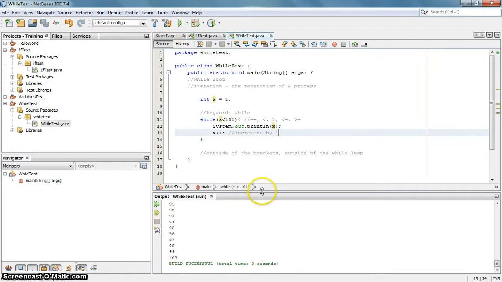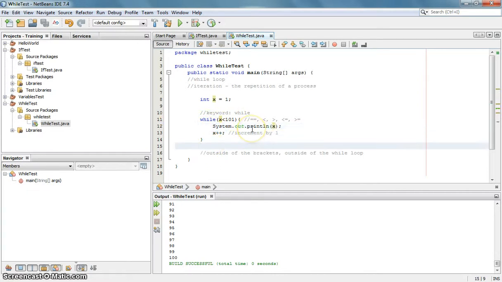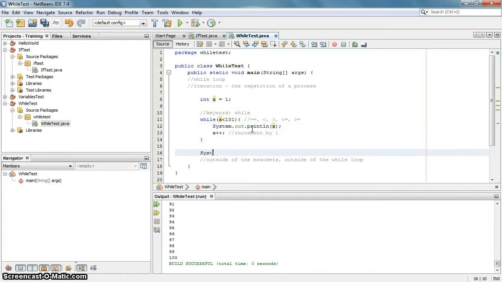If we run this, we'll find that this code prints the numbers from 1 to 100. Now, by the time that x equals 101, this condition is false. So the while loop will not execute whatever is in here, and it will break outside of the brackets, outside of the loop, into here. Now we can show that by printing out the while loop is done. And if we print that, we'll find out that the while loop is done after x is 101.